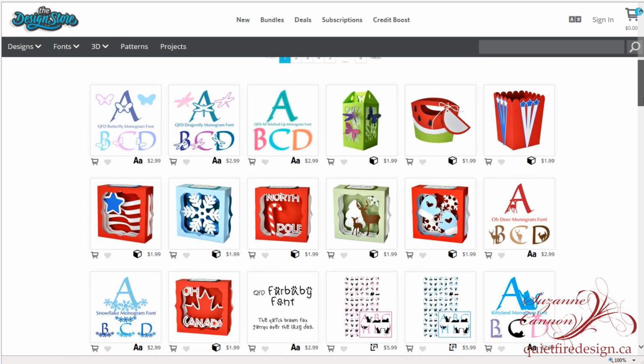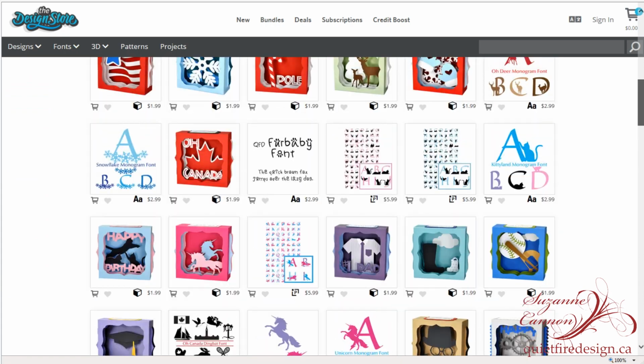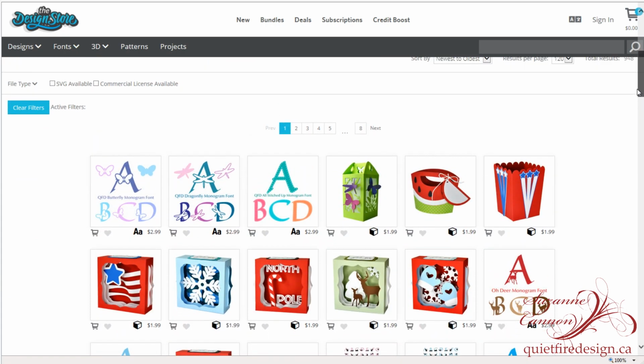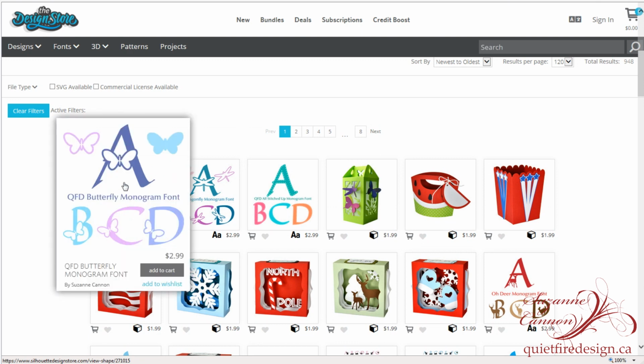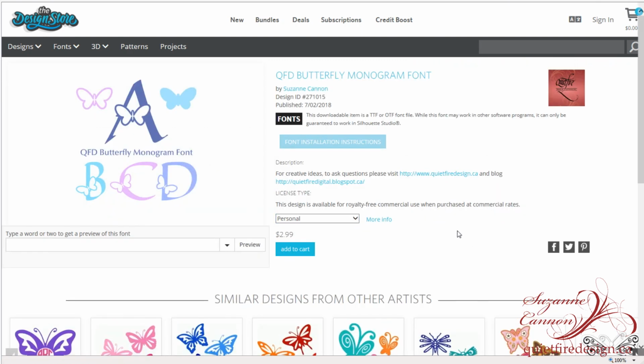Now, what you're looking at here is my Silhouette profile, and this is just a scroll through it, and you can see there's lots of stuff here. But the monogram fonts kind of stand out, and we're going to start today with the butterfly monogram font.